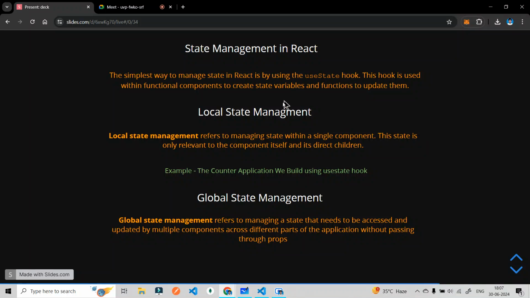So the state management in React can happen in two ways: local state management and global state management. ठीक है, let's understand what is local state management. Local state management refers to managing the state within a single component. ठीक है, this state is only relevant to the component itself and its direct children. As simple as that. ठीक है, very simple definition, straightforward, no jargon.